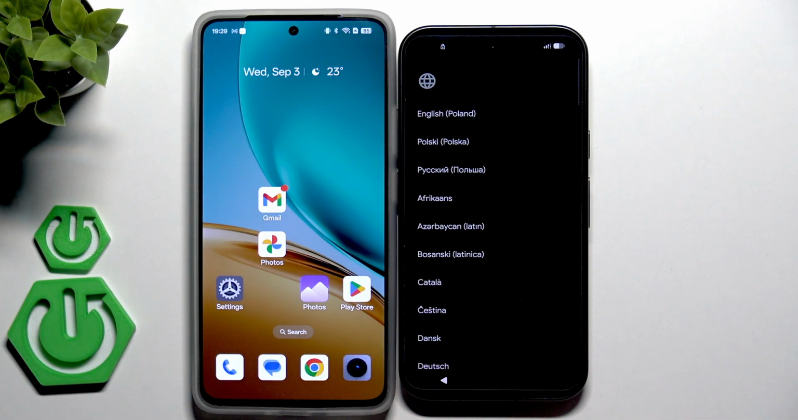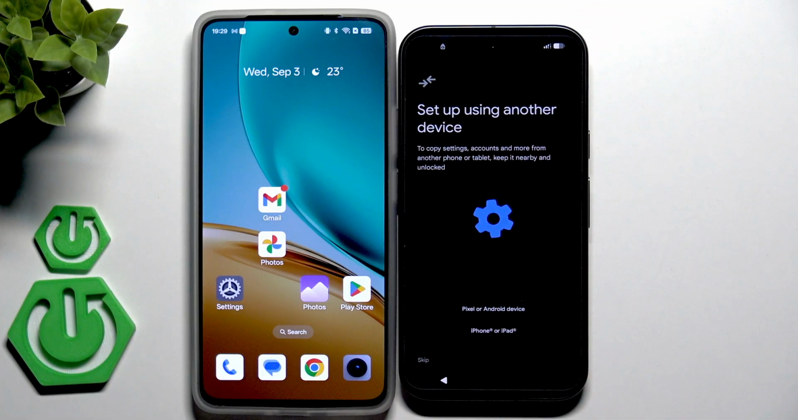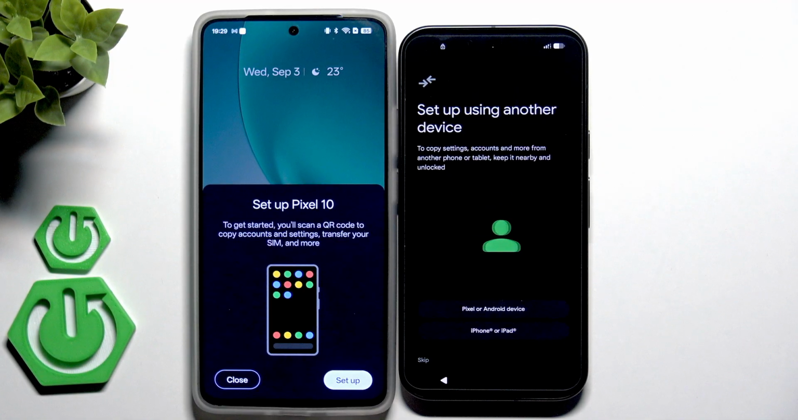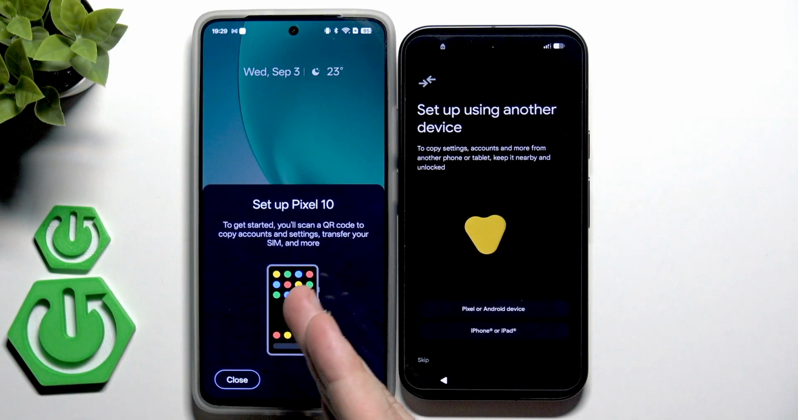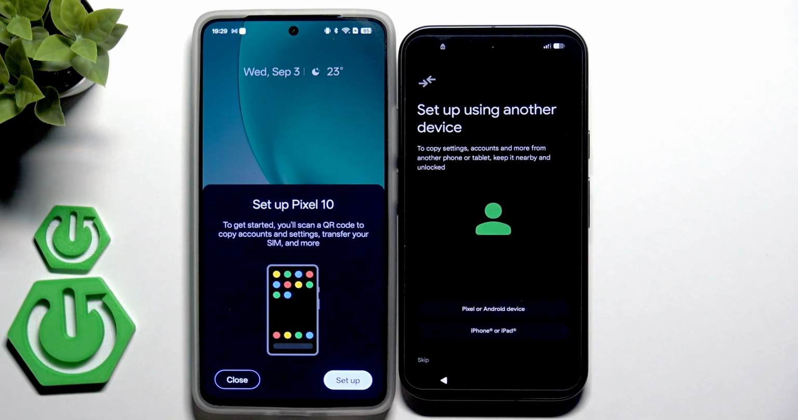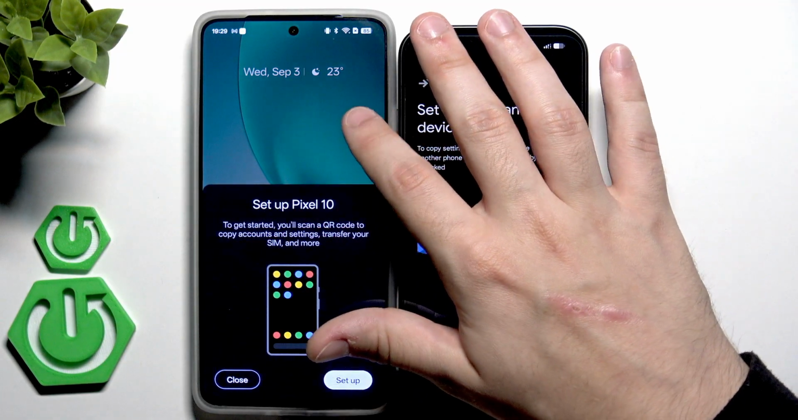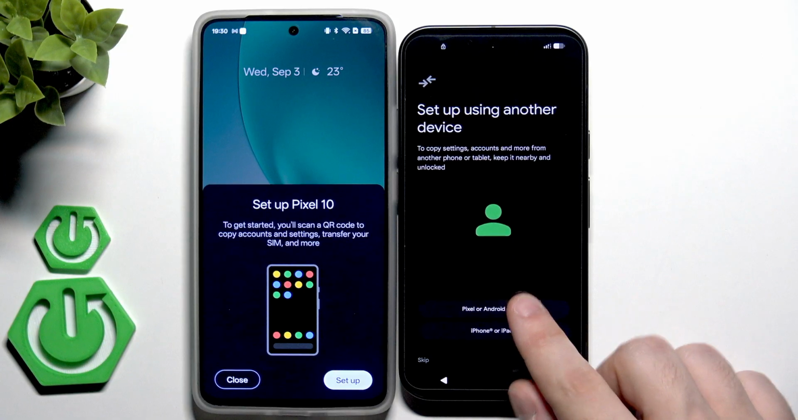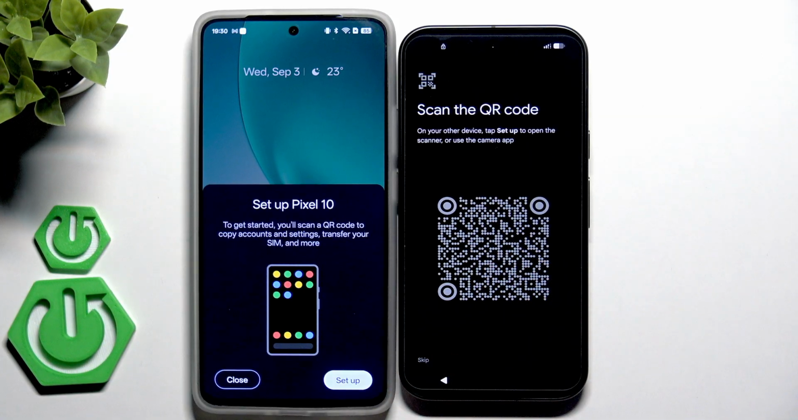So let's start. Let's select our language, and we already have the first thing that we are interested in, setup using another device. Already on our second device an option for the setup appeared. There's a chance that it won't appear automatically on your device, so you can also open up the camera app, then use the Google Lens to scan the QR code, this code, or if you don't have the Google Lens you can always use some third-party QR code scanning apps. Okay, so now let's scan this code.